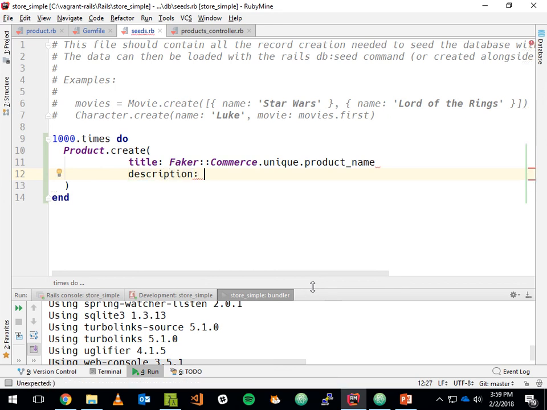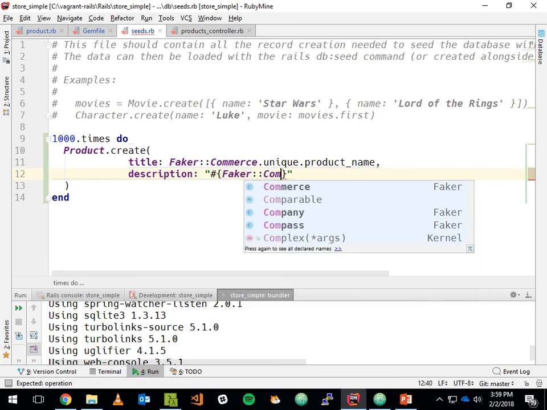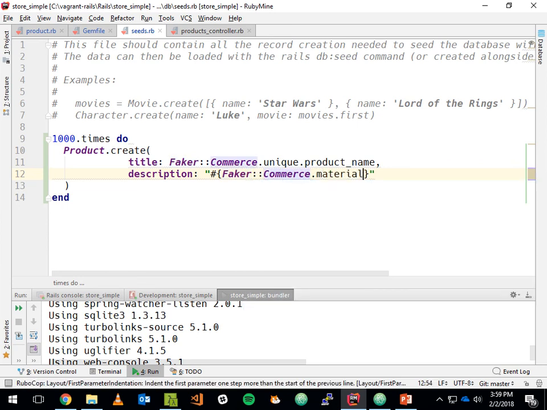Description is going to be, what is it not like there? Oh, it needs a comma. The description is going to be a double-quoted string, and at the end of which I'm going to use Faker Commerce material and put a period at the end of it. And I'll add to that in a moment, but it would scroll off the side, so I won't just add to it yet.